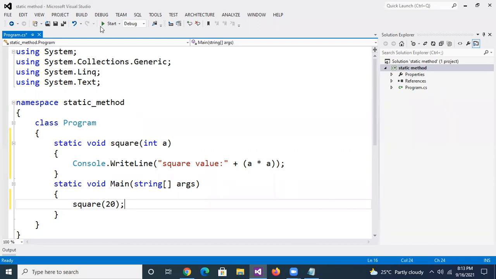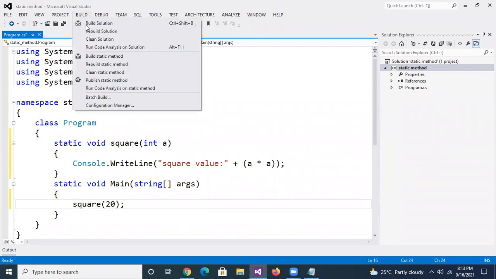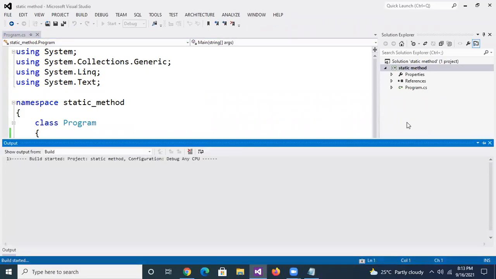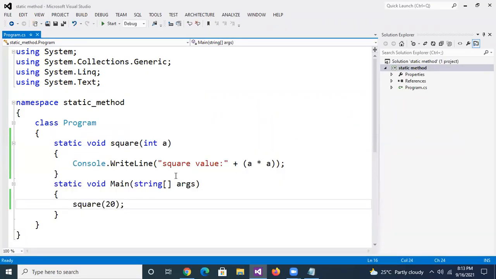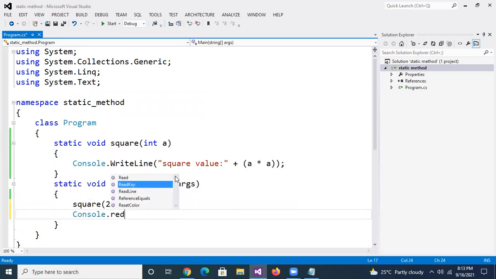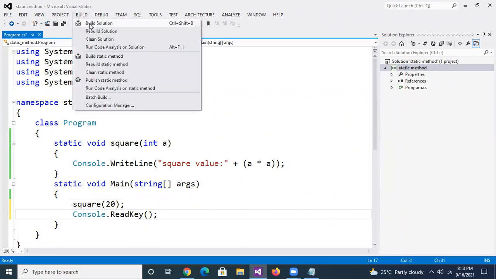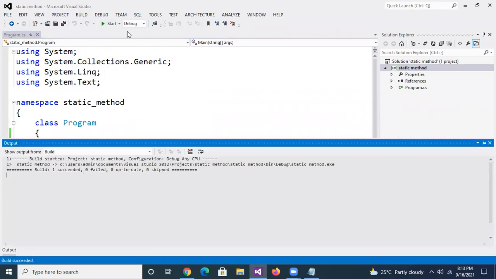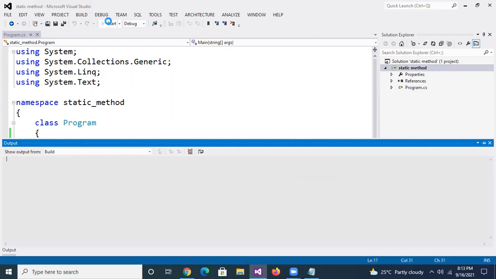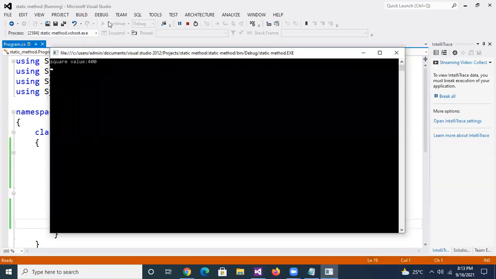Now compile, build solution. Console read key, I have tried to show the output on the command prompt. Now build solution, debug. So square value 400.